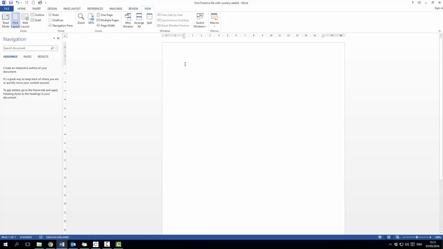So, if we want to enter text, the most important thing is this insertion point. So you can see that flashing line there, or the pulsing symbol. That's your insertion point. And whether you're going to enter an A, B, C, or a 1, 2, 3, it's going to go in wherever that line is flashing.